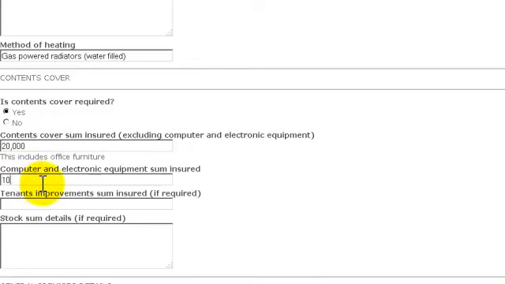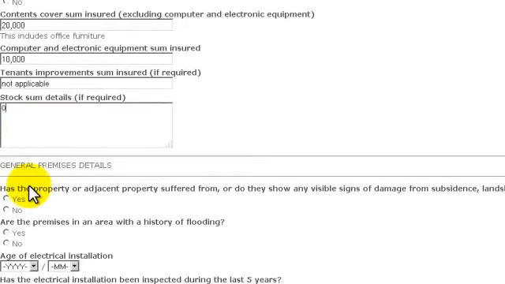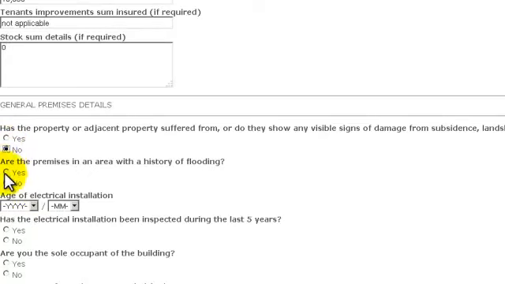In addition to that, state the computer and electronic equipment sum insured, and tenant improvements if you don't own the building and you've made improvements to the building. Stock sum insured, you may have some trade samples that you include, and some general premises details.